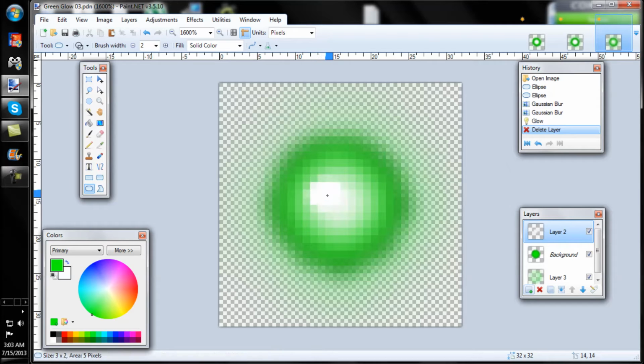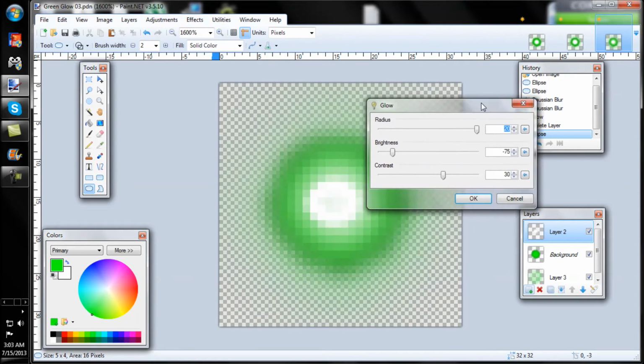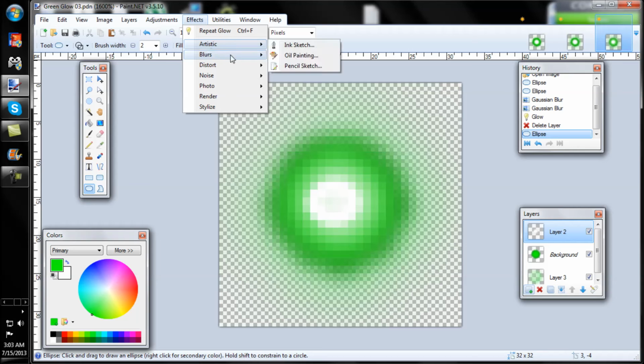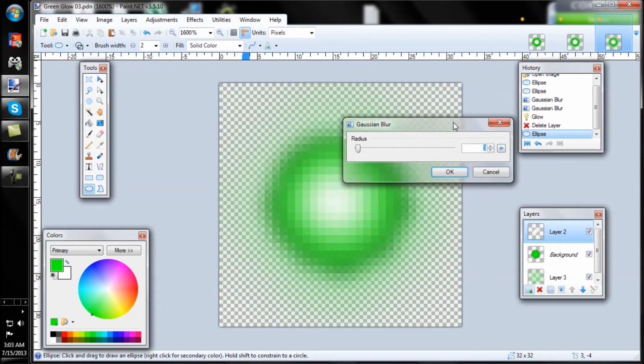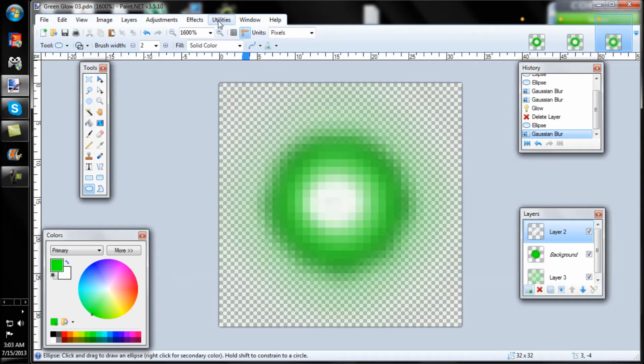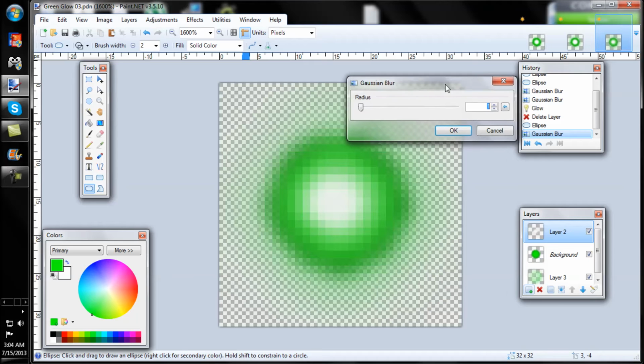Let's go ahead and do it this way. Let's try a glow effect. Go with the Gaussian blur first. Put it at 1. And let's try it one more time just to make it stack.